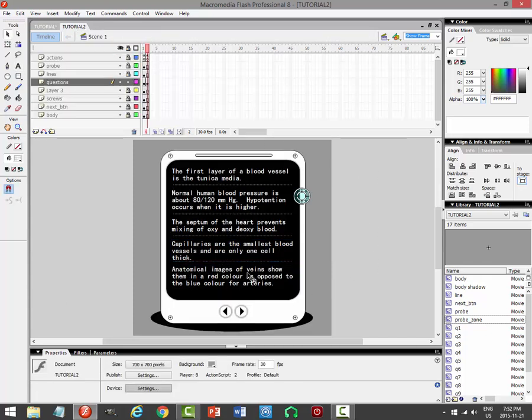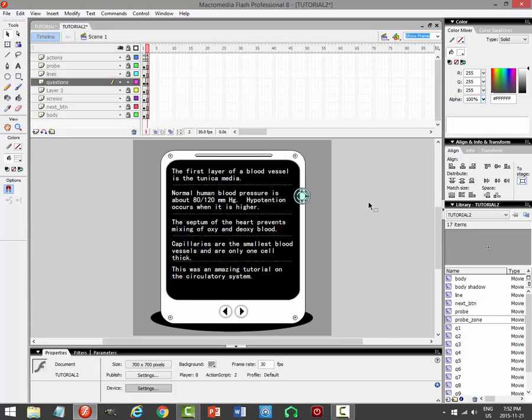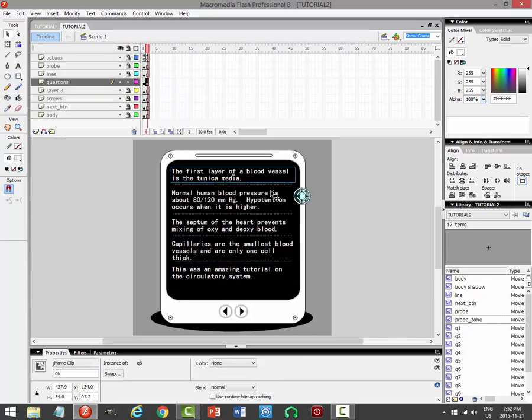Control S. Always. The last one, it doesn't have to be 3 lines or anything. This is going to be false. This was an amazing tutorial on the circulatory system. Whatever. All right. That's going to be a false one. So we have to remember that we're going from 6, 7, 8, 9, 10, and so on.